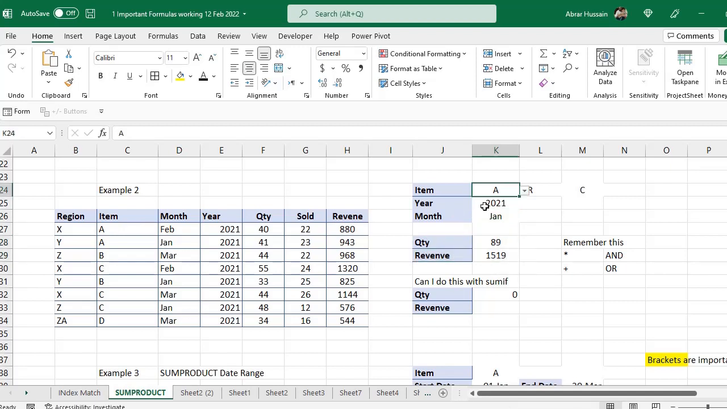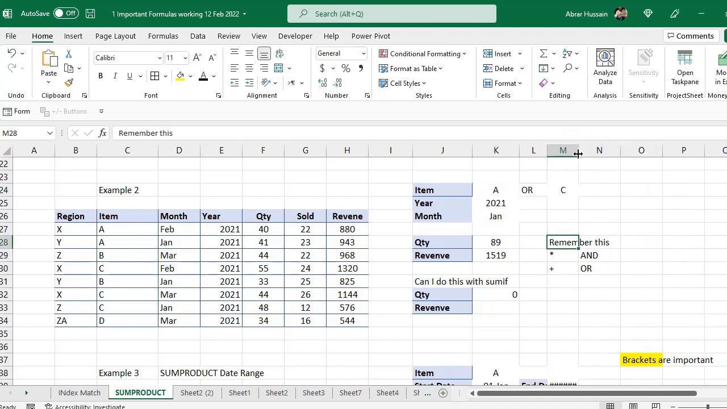And there is one other very excellent use of sum product. If you want to calculate the quantity and revenue against two criteria, for example, if I have selected A or C, if I select here A and here C, it should give me the information against both of them. This is what SUMIF can never do. It can give you the information against only one criteria. You can use a lot of them, but the selection would be only one.